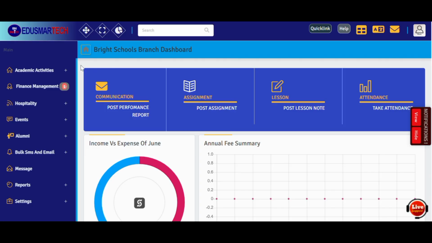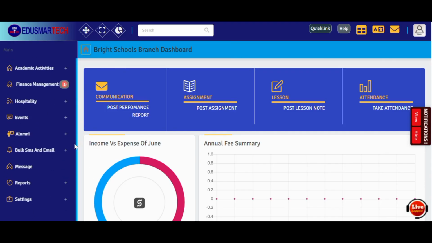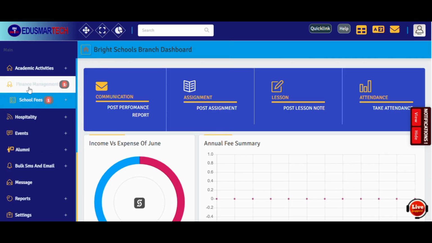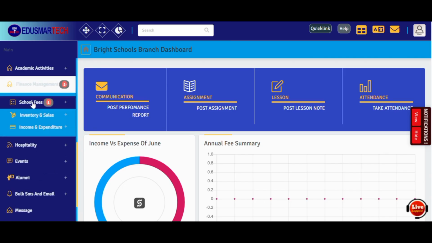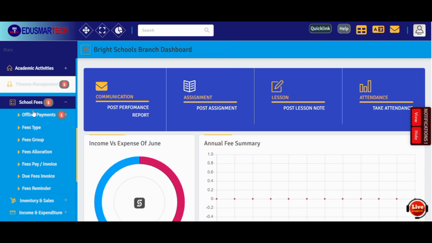First, log into the school portal. If you are using a mobile device, tap the menu icon to open the navigation. From the menu, go to Finance Management. Then click on School Fees menu. Under School Fees you will see several key menus.